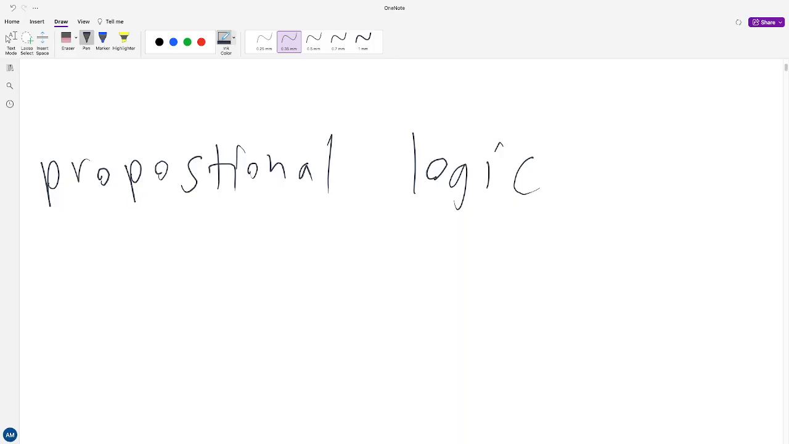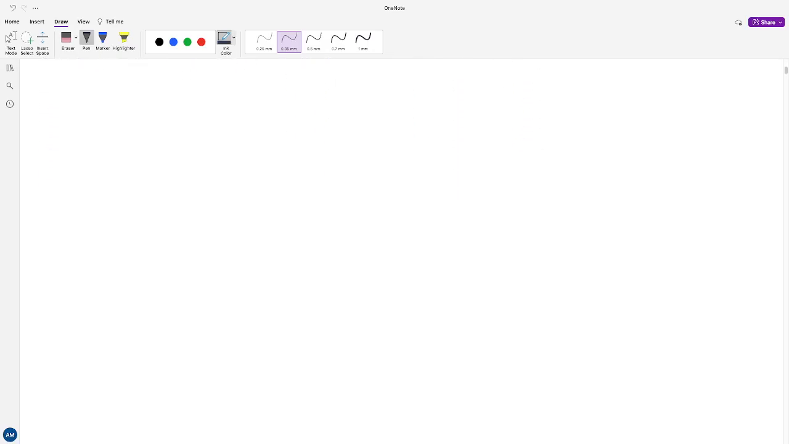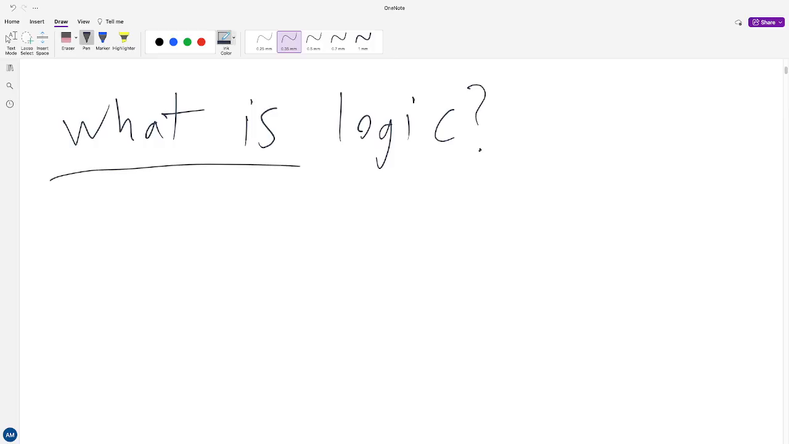So before we get into what propositional logic is and how it applies to computer science, I want to start out by discussing, well, what even is logic in the first place? We talk a lot about logic in math and computer science, but what even is logic? Well, essentially, it's the systematic study of valid reasoning and argumentation.